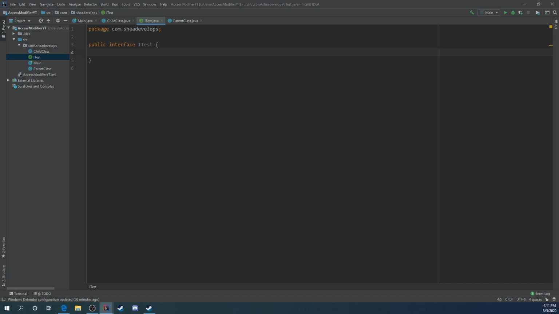So let's go ahead and create some methods and some fields here. If we wanted to use private string name, well, it's not going to work. But we could use public string name.